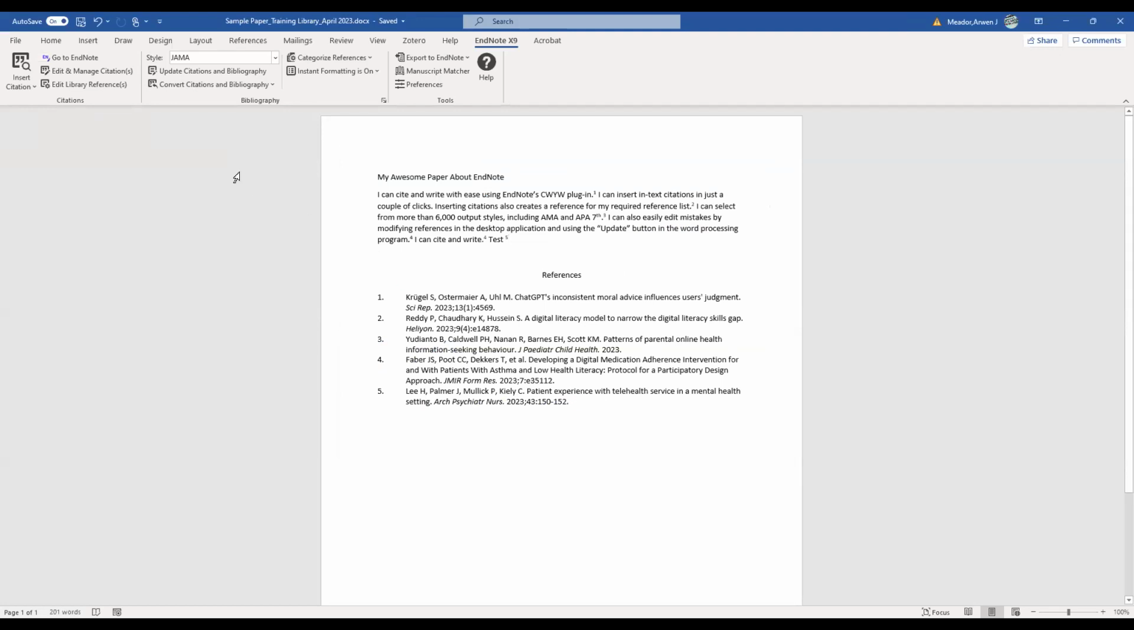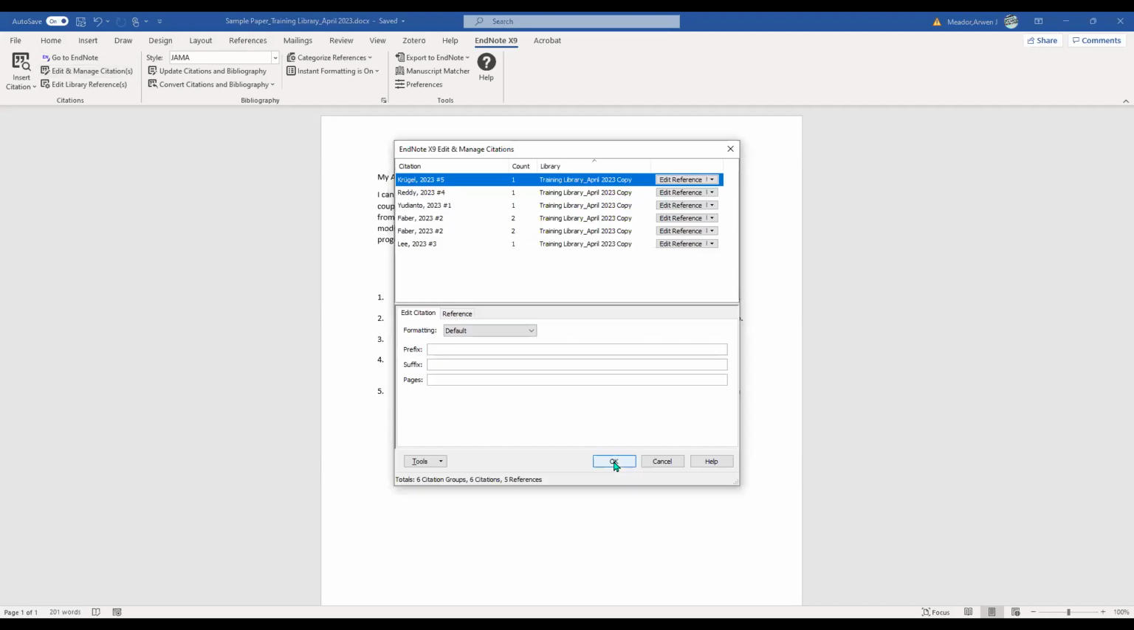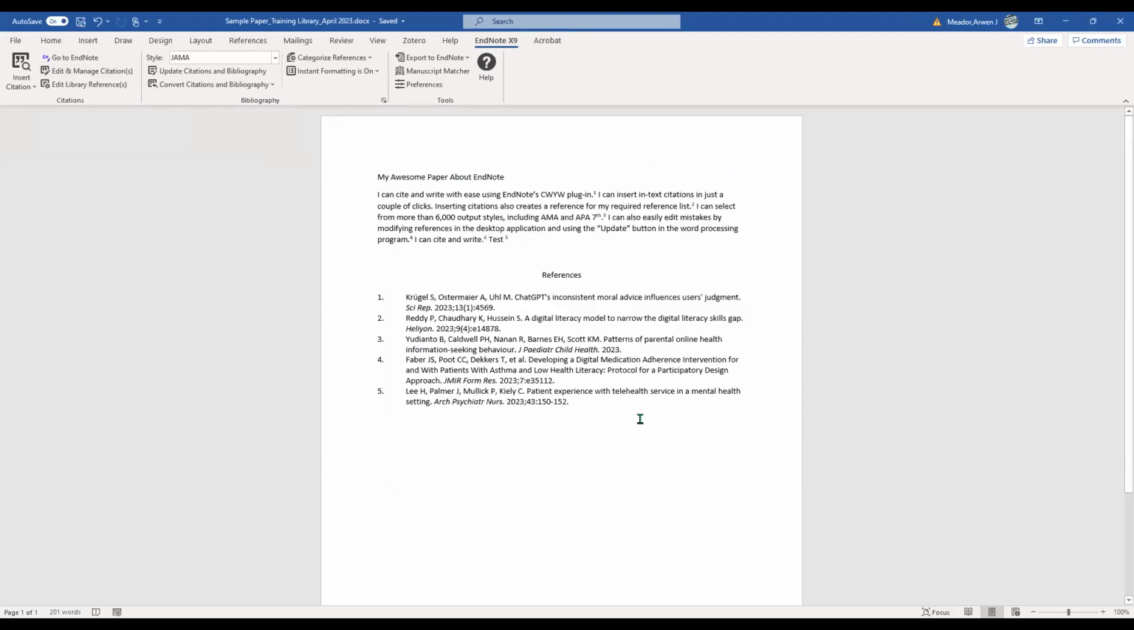So you want to use the edit and manage citations command to remove references from your document. So you would select the reference, and then there's an option to remove in this drop-down menu. So you would remove citation and then say, okay. That's what you would want to do instead of using backspace or delete.